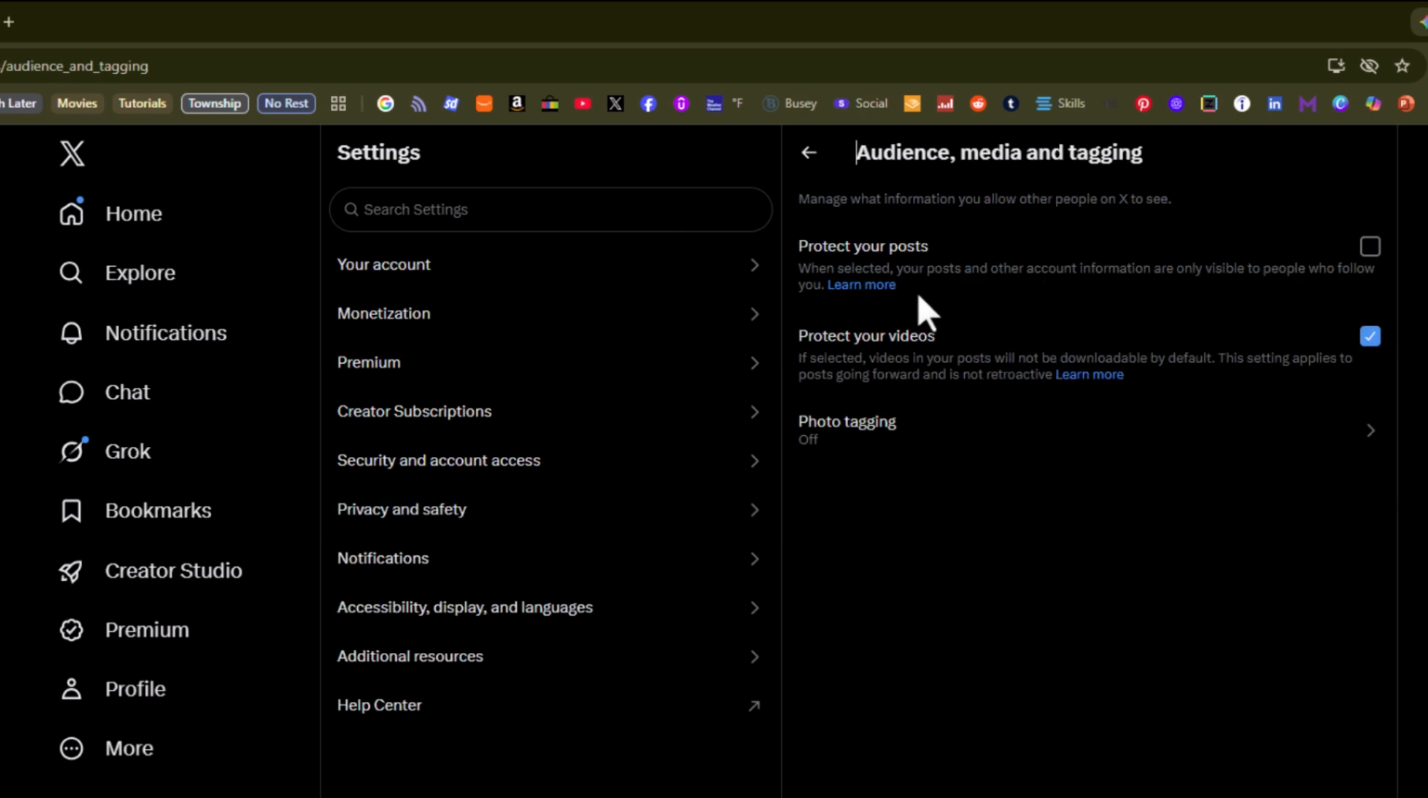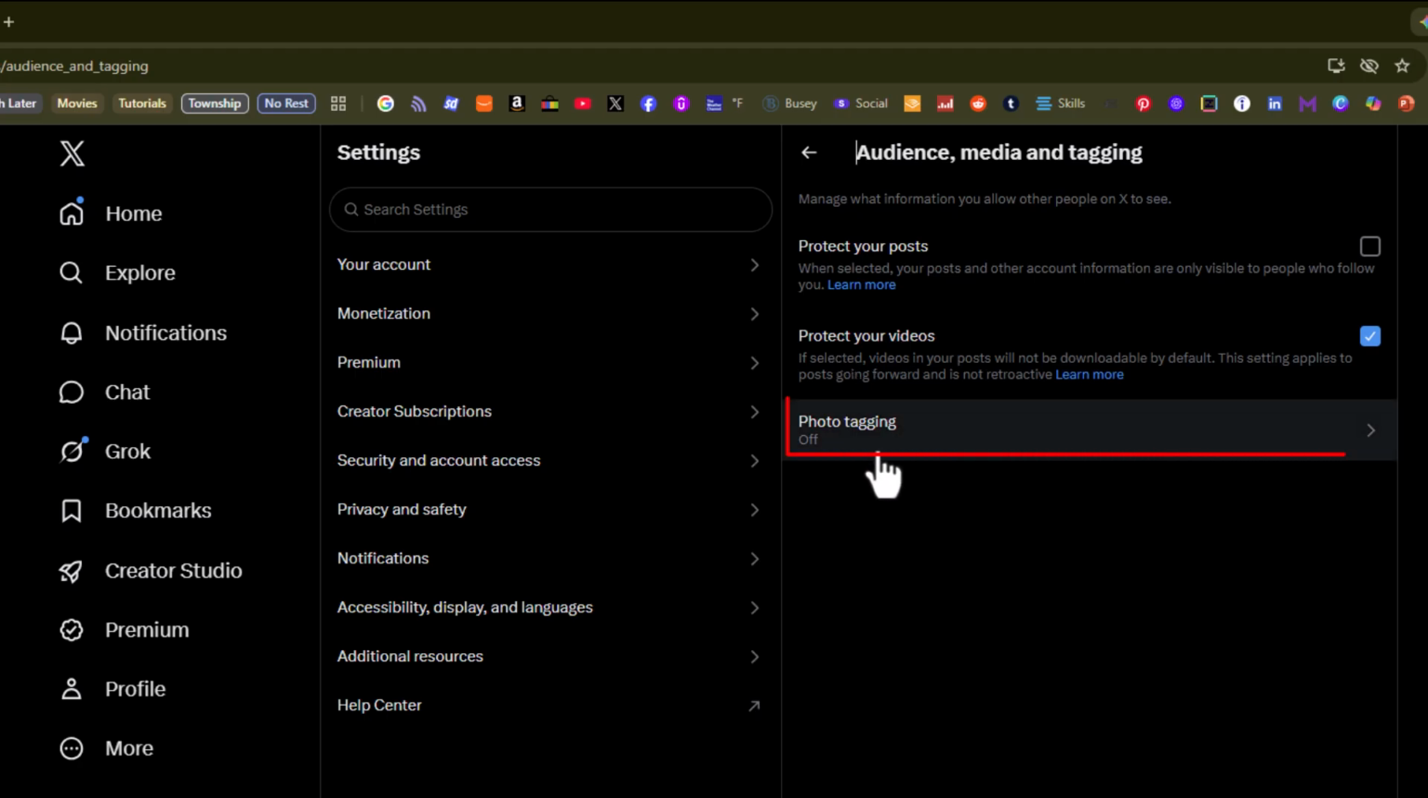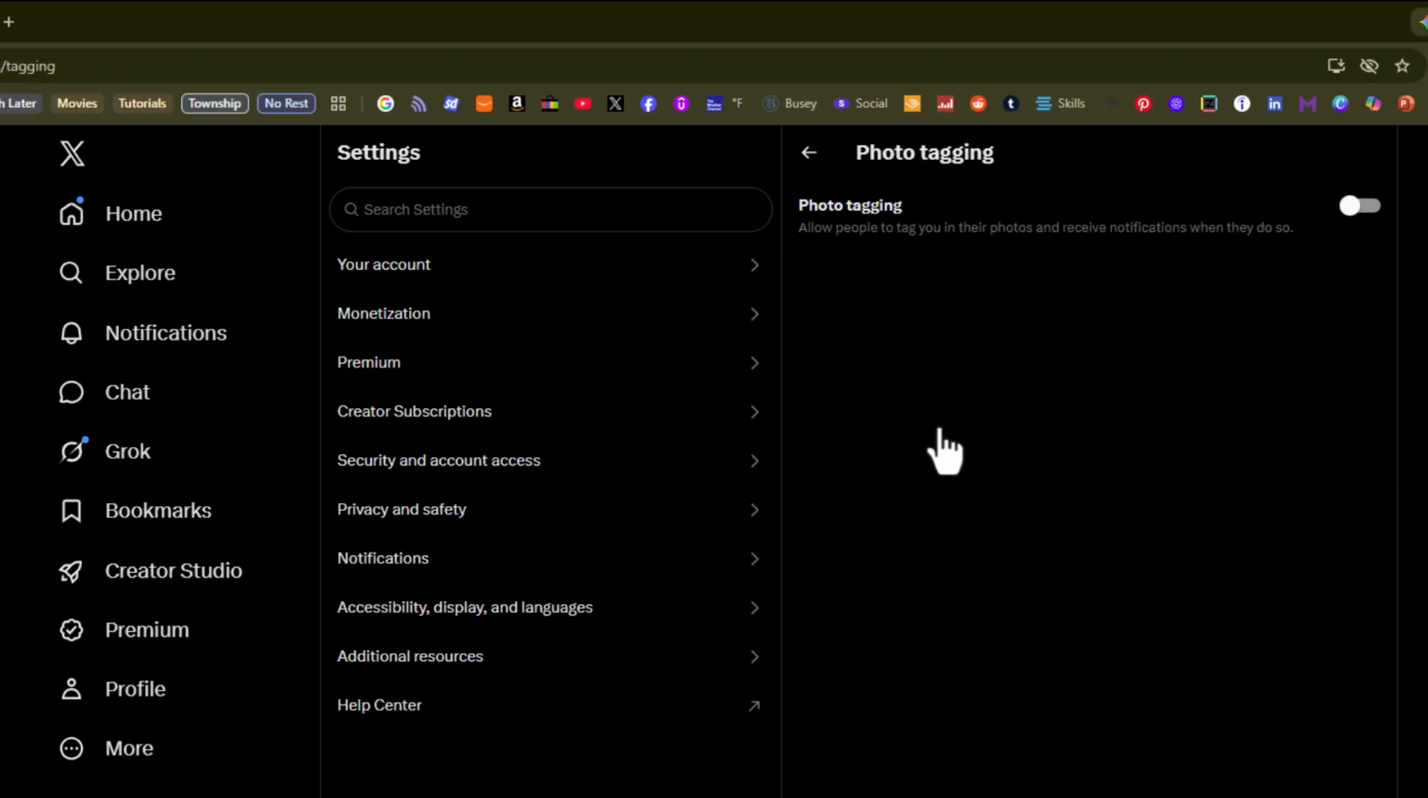It gives you three different options here: protect your posts, protect your videos, and the bottom thing is photo tagging. As you can see, mine is currently turned off. I'm going to click on it though. It has a little toggle off to the right here to turn it on or off. Photo tagging. Allow people to tag you in their photos and receive notifications when they do so.